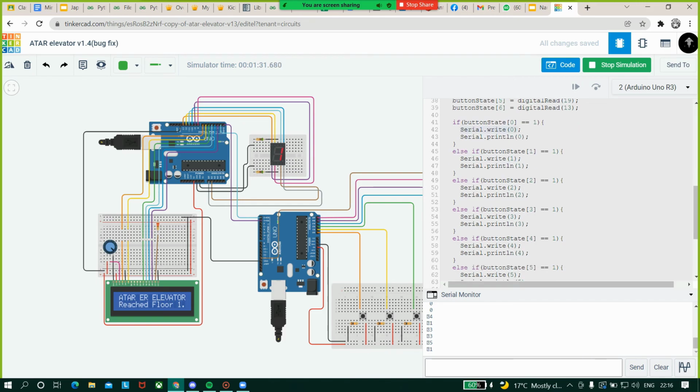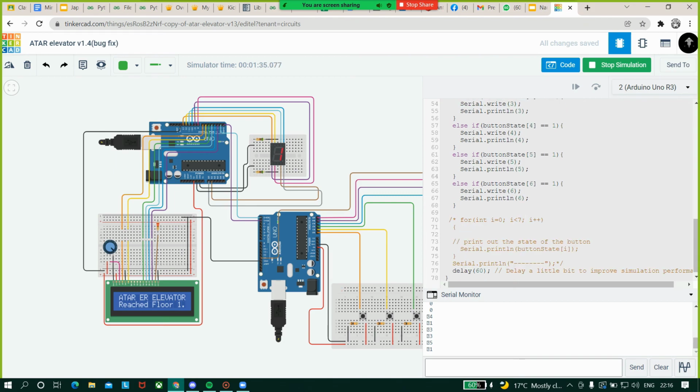The button state 0 is for this button. If it is high, then it simply transfers data in serial to the first Arduino Uno, which is the data 0. And similarly, for each floor, if each button is pressed, each consecutive data is sent.